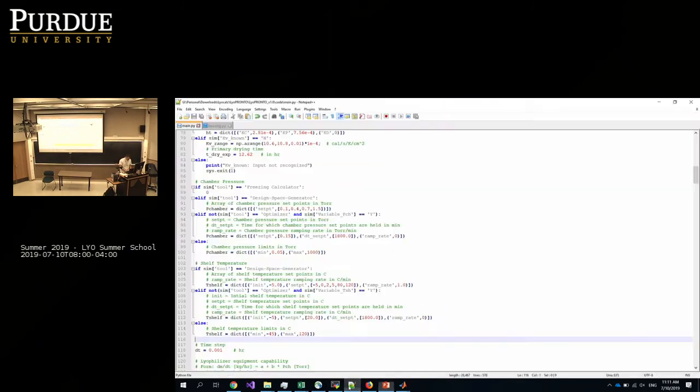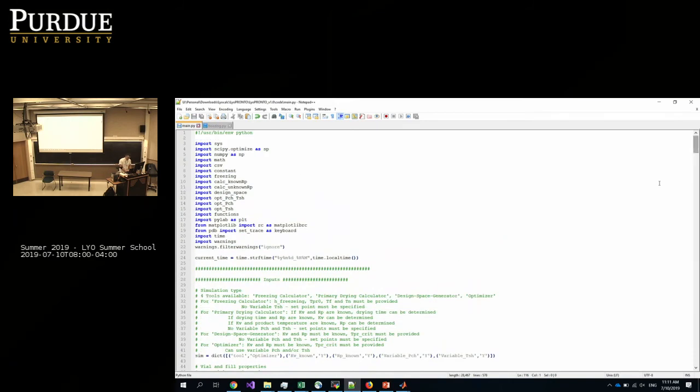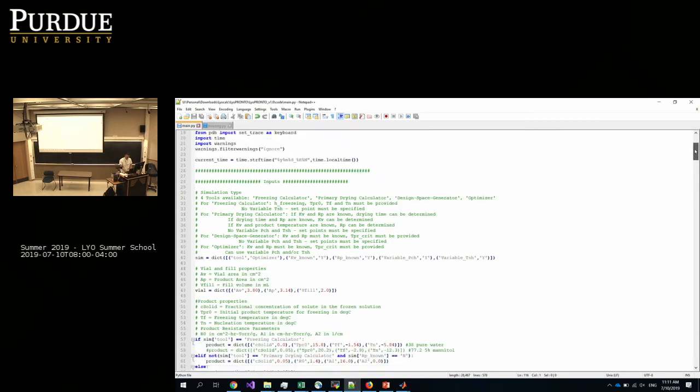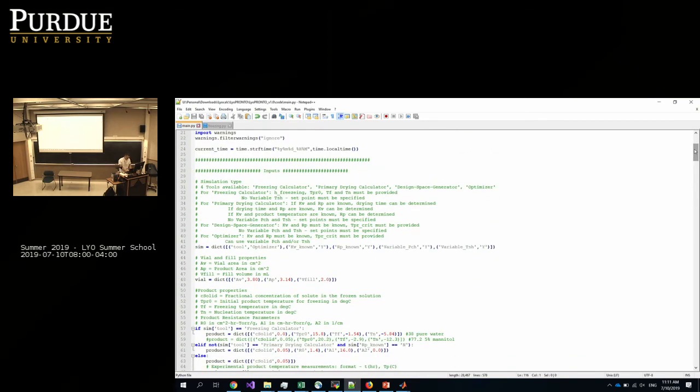So this is the main file where we input the parameters for our LyoPronto solver. So how is it organized? There are a lot of comments provided, so you can easily figure out which regimes it has, how it works, and what the input parameters are. Every single input parameter is commented here.